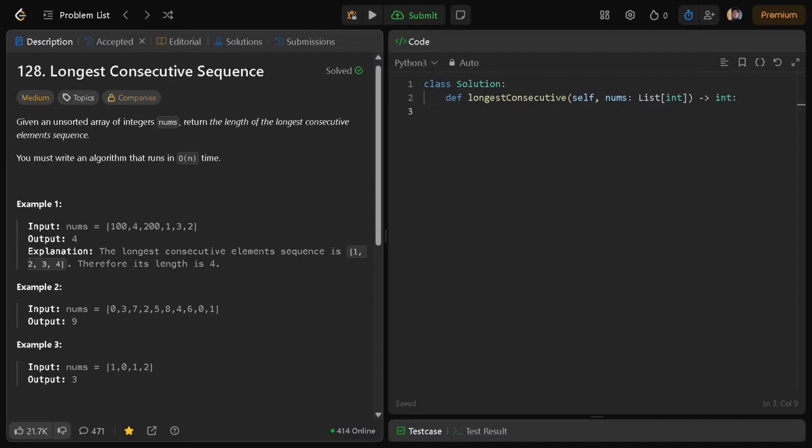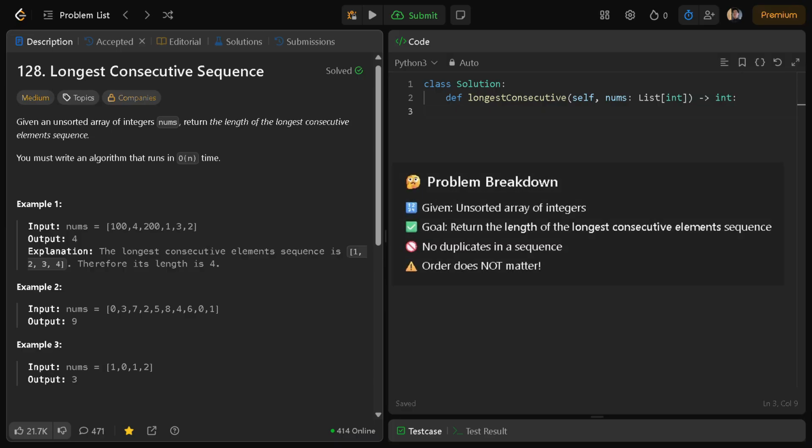Today, we'll be solving LeetCode 128, longest consecutive sequence. In this problem, we're given an unsorted array of integers. Our goal is to return the length of the longest sequence of numbers that appear consecutively, regardless of their original order in the array. For example, if we have numbers like 1, 3, 2, and 4 scattered around, we should be able to identify them as a sequence and return the length, which in this case would be 4.